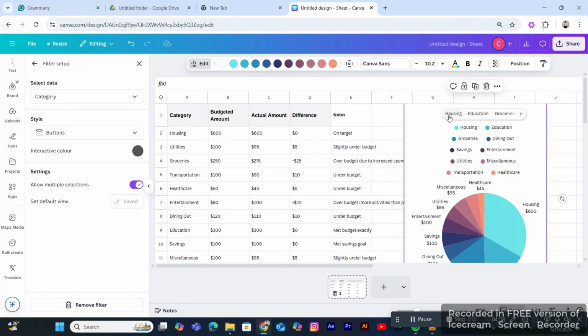Now, on to real-time collaboration made easy. With the Canva mention feature in Canva Sheets, you can tag teammates, assign tasks, and keep everyone in the loop, just like you would in Google Docs or Notion.